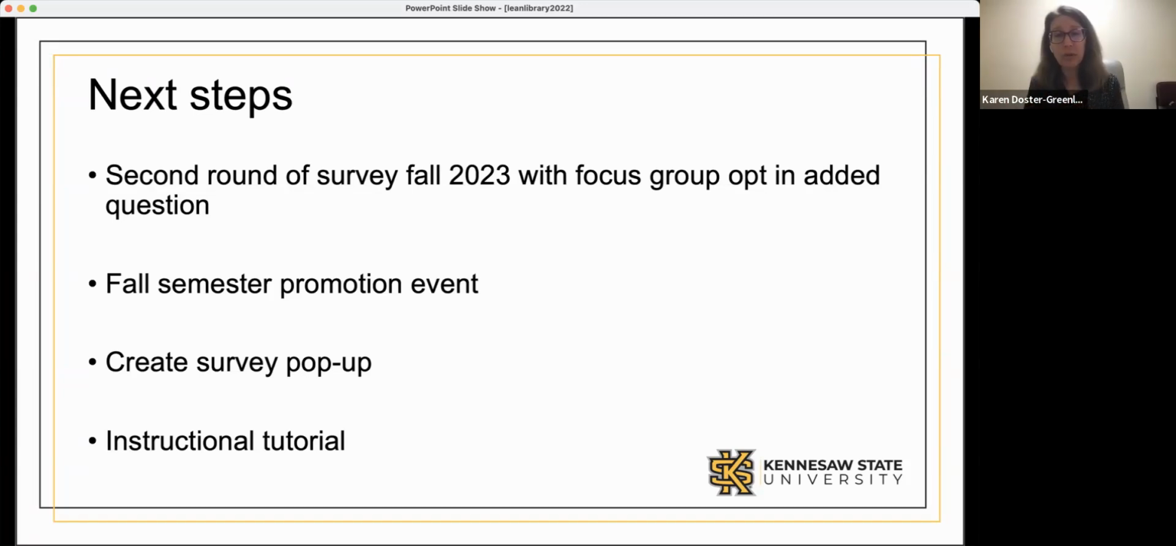And then I'm also currently working on an instructional tutorial because we have run into a couple of questions in regards to, well, now that I've downloaded it, what do I do? And in regards to interacting with the extension itself while conducting research. So I'm working on that. There's a couple other institutions that have adopted Lean Library that have them, but I just want to make sure that we have one that's specific to KSU.